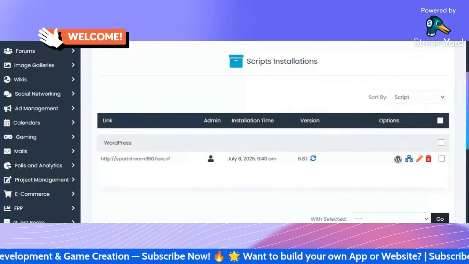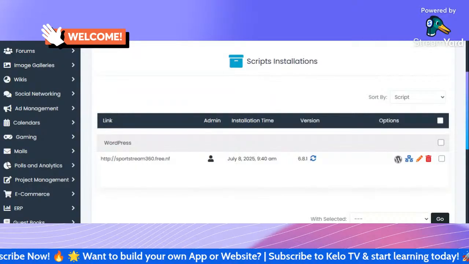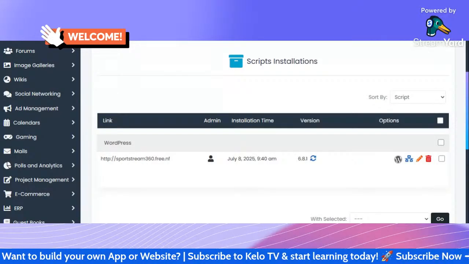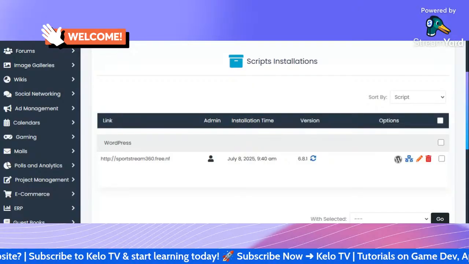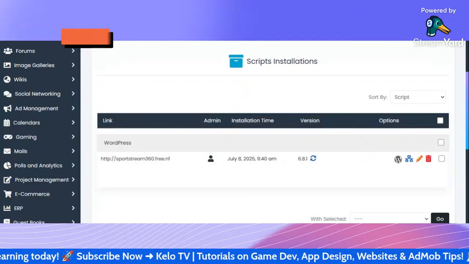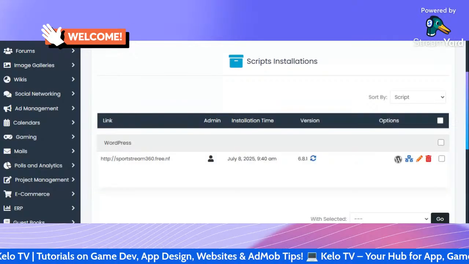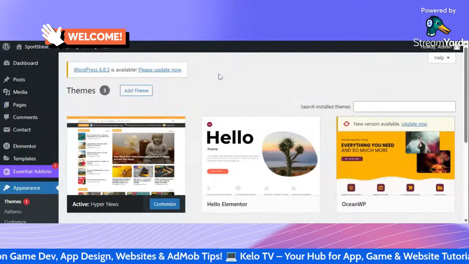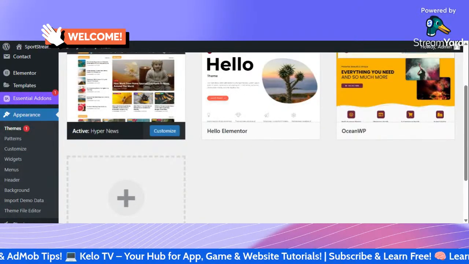So once it's installed, you need to come to where it says theme. This is where we're going to install the theme of our website. Oh, I'm not sharing. Okay, so here you can see the name of the theme that we're using.